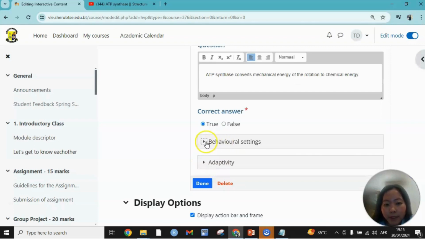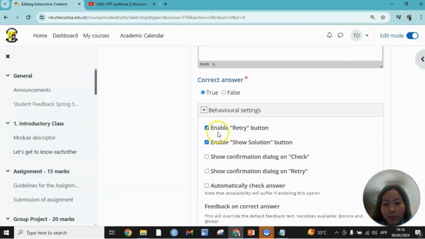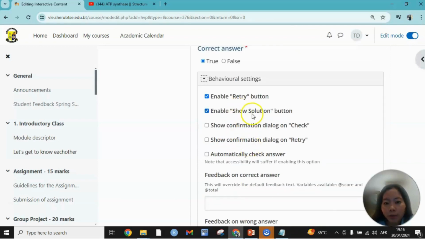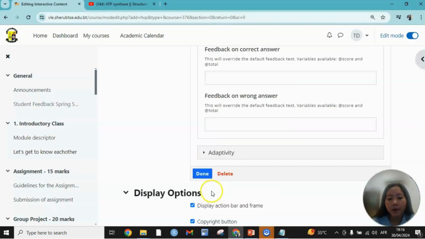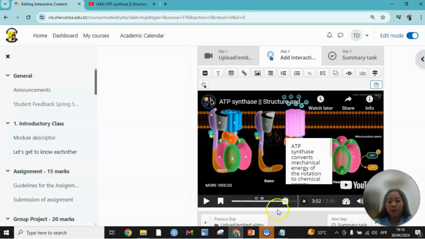In the behavioral settings, we can have a lot of options. We can enable the students to retry, show the solution button, and many more. And also we can reinforce by providing the feedback. Now I'll choose it as done. So you can see the option appears here.